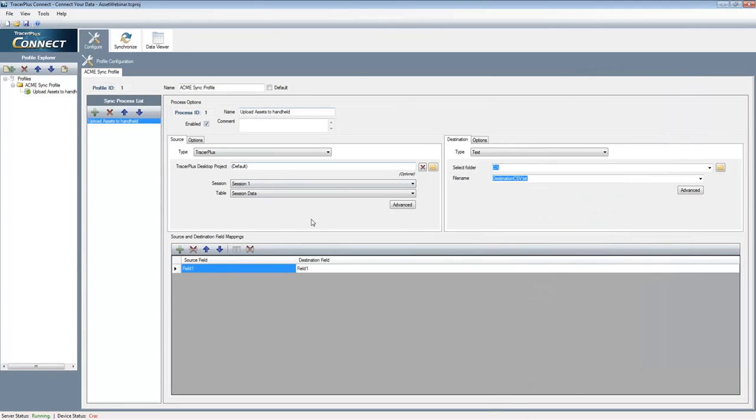Okay, so that's kind of how Tracerplus Connect works. I won't go into too many details here, but this is the tool for marrying up the mobile forms you've created to a back-end database table or system. And you can see the destination options you have here. You can send to ODBC, which would be like Microsoft Access, Oracle, MySQL, or so on. You have an Excel spreadsheet that you can sync to, or just a text file.